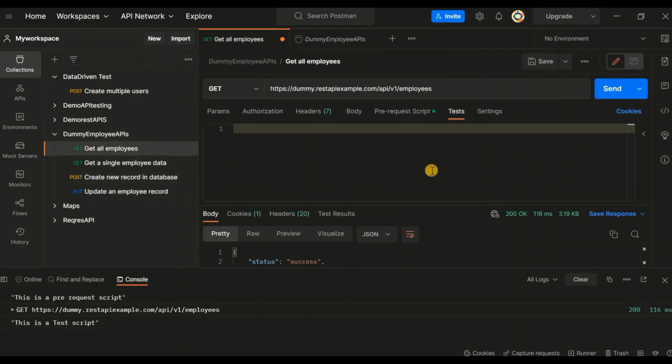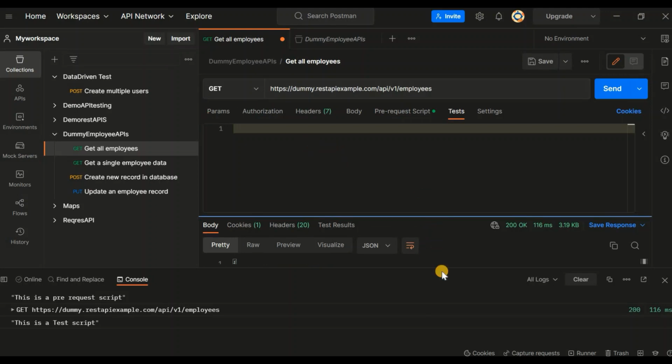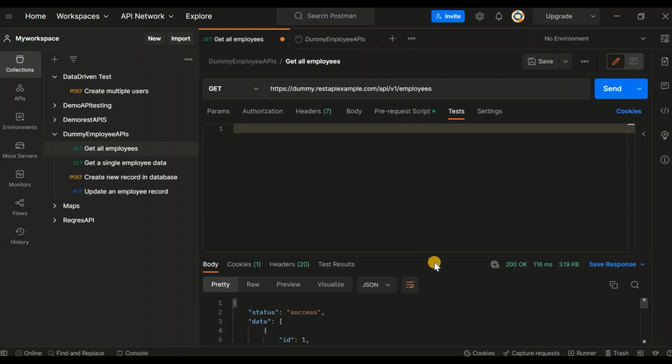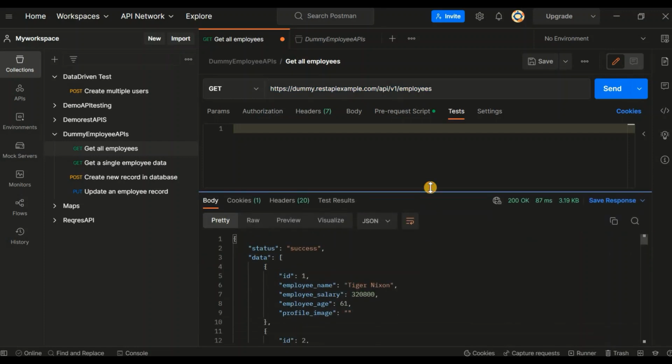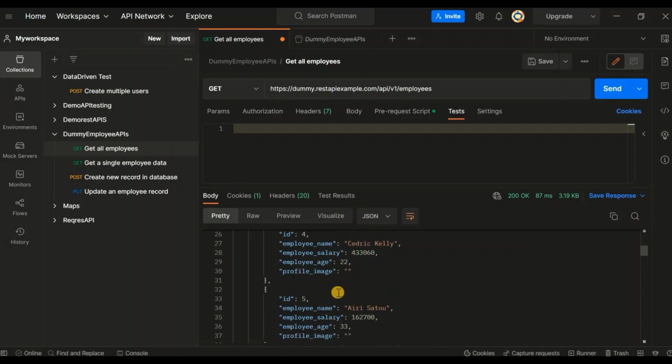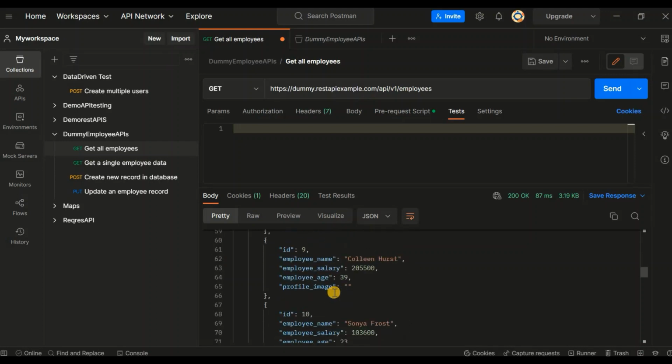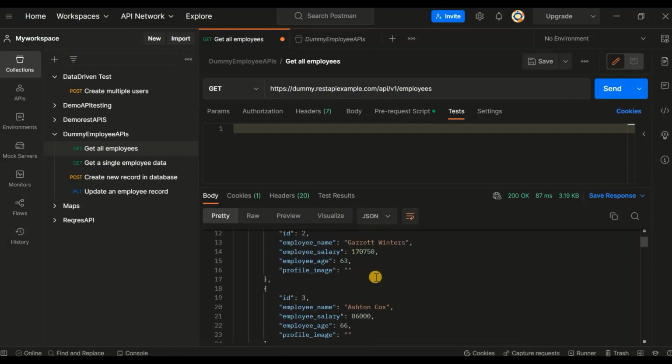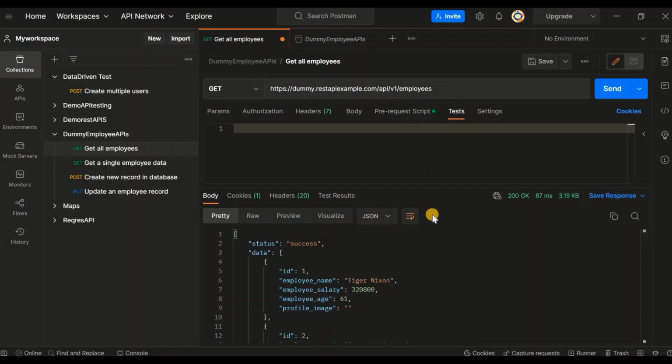So let's go to the get first. So this is the get request. This is the API. So what will happen over here? Let me close this one. If I click on send, you will see it is about the employee. It will give me the list of the employee. You can see as a response, this is giving me a list of the employees through this API.